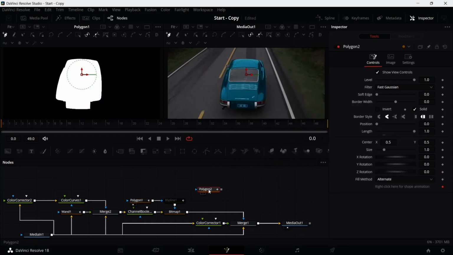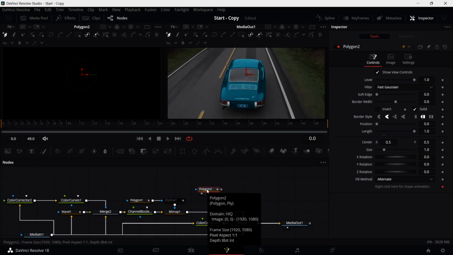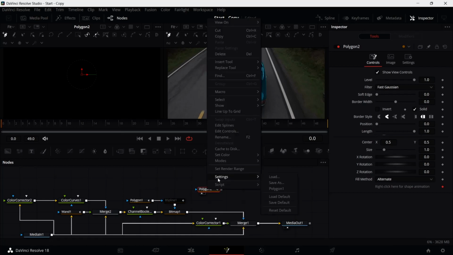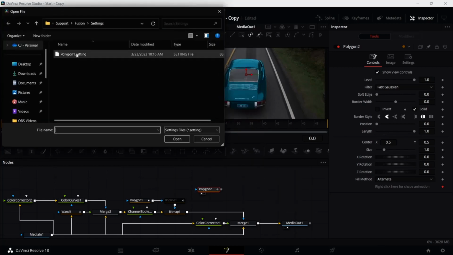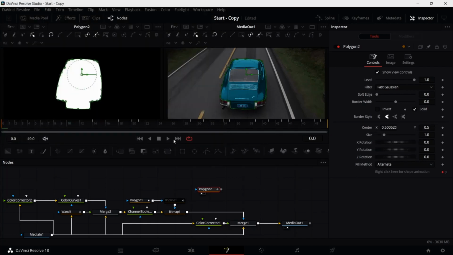And so if we put that polygon mask in this viewer, there's nothing. It's just a mask sitting out there waiting to be told what to do. So we can right click on that one, go over to settings and say load. And it'll bring us back up here to the polygon setting. Click on it, you say open, and there it is. These are two different things now.